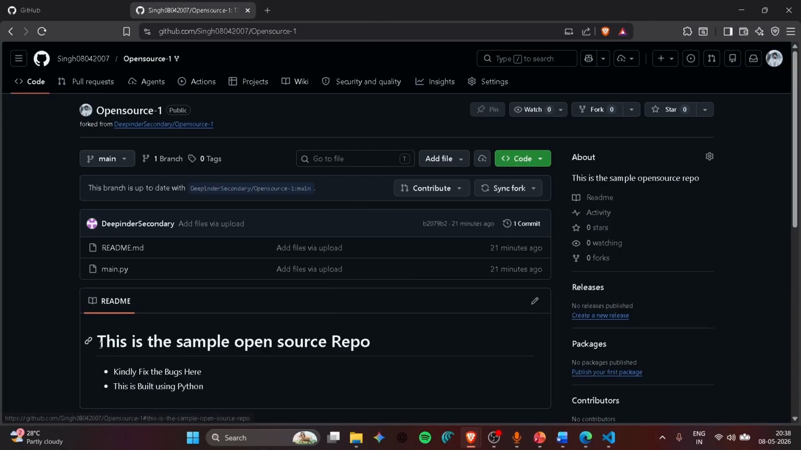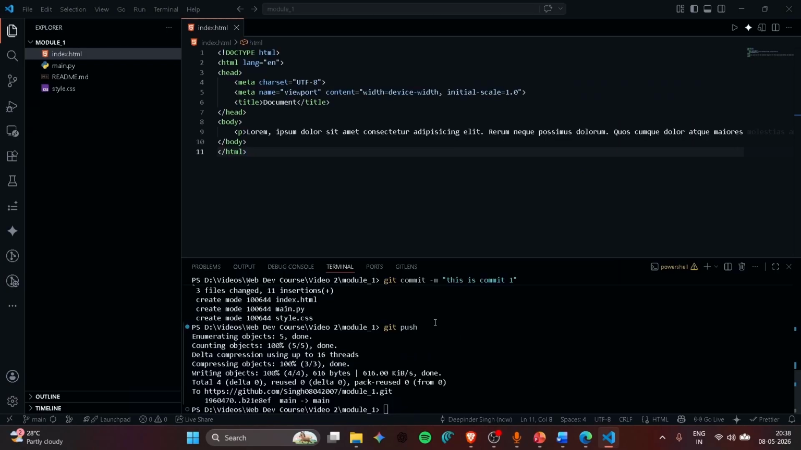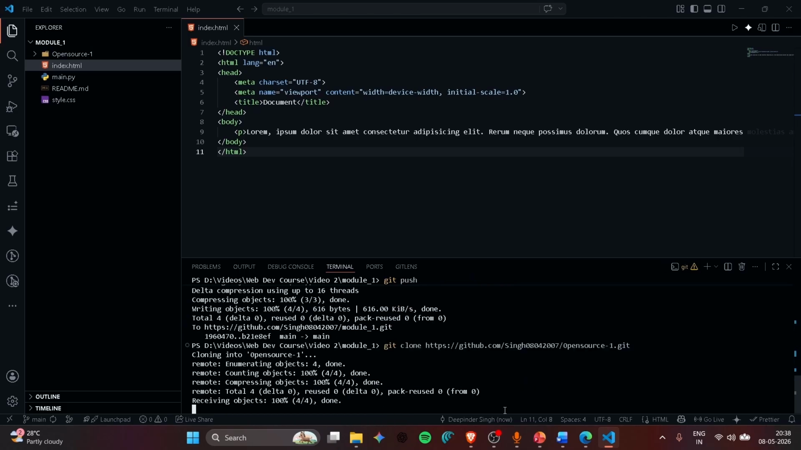We will first see this readme file. It is written, this is the sample open source repo. I have created this. Kindly fix the bugs here. This is built using Python. So first we will do git clone. We have cloned this open source repository.